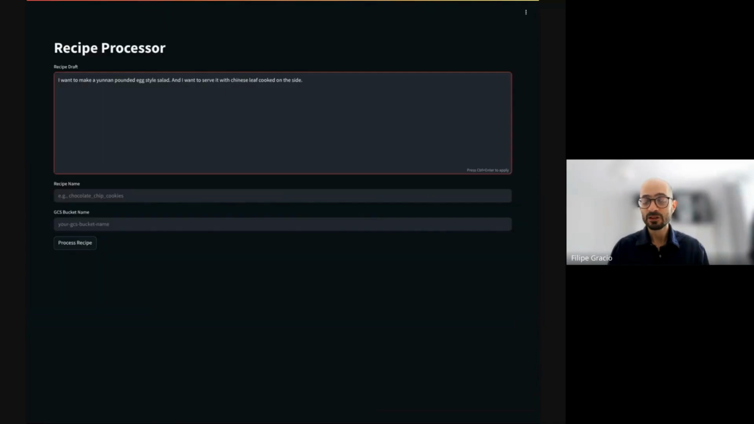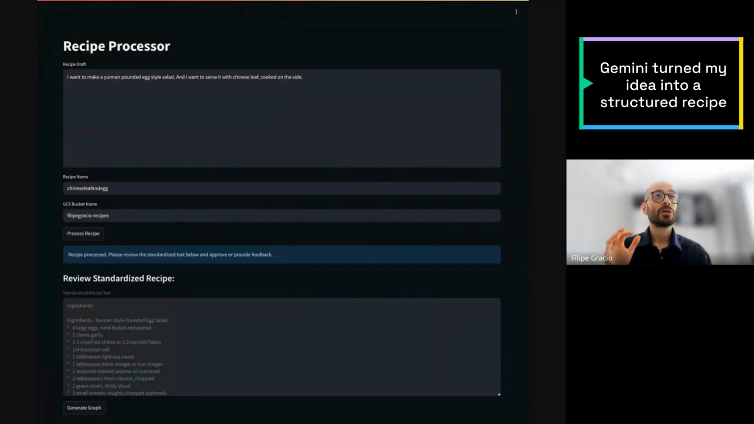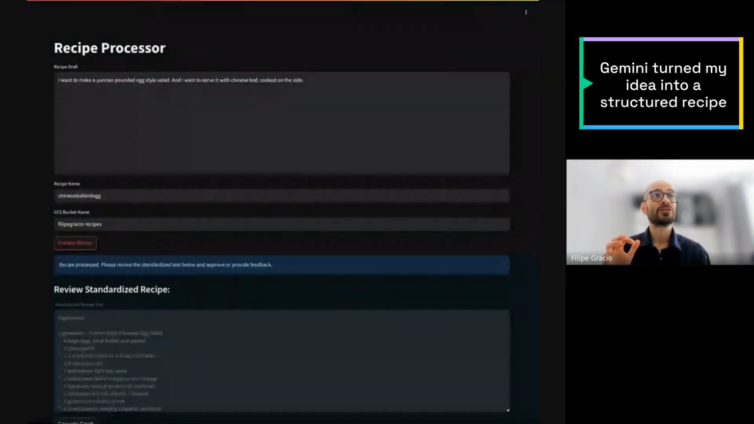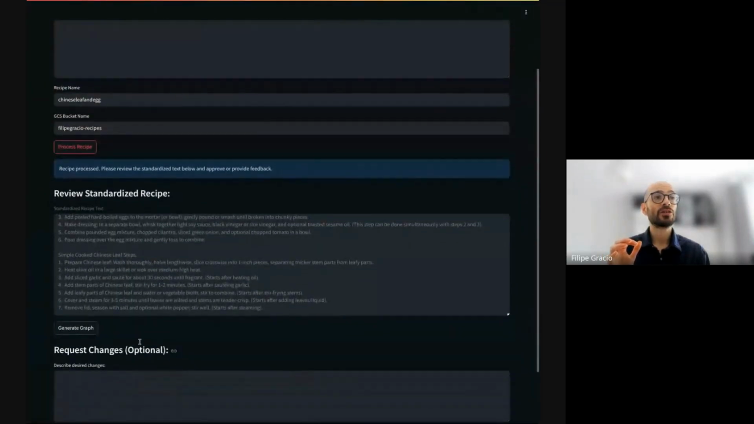And the point is it will turn it into a recipe and then turn it into a diagram flow that I can follow. And the diagram flow and all that interactive visualization is generated dynamically by Gemini when I use the app. Let's have a look. So let me just get this going, and I'm going to click Process Recipe. Okay, so my recipe idea has been turned into a structured recipe, which you see here. I'm going to click Generate Graph.